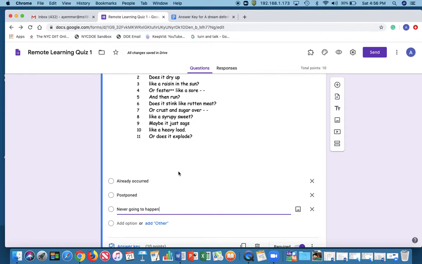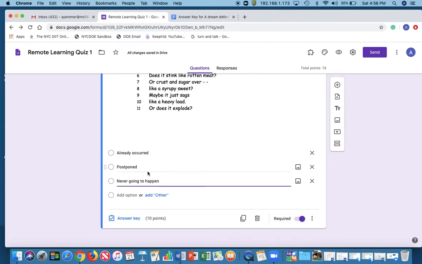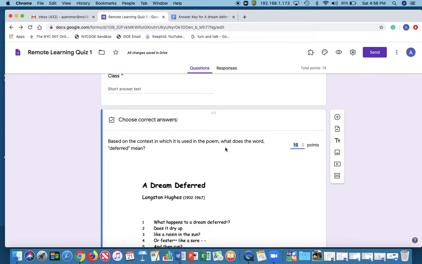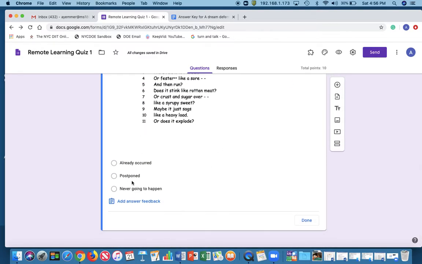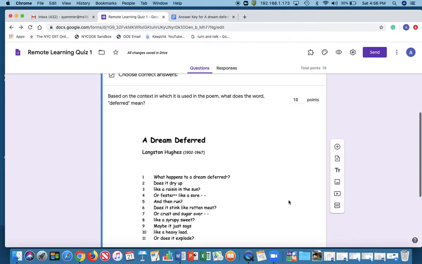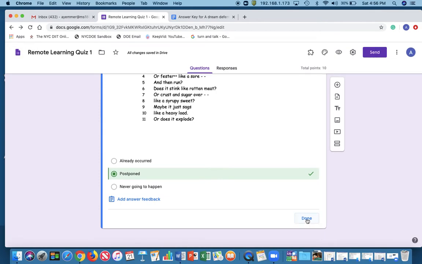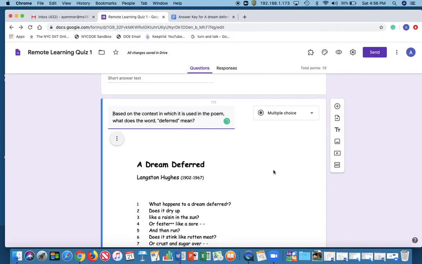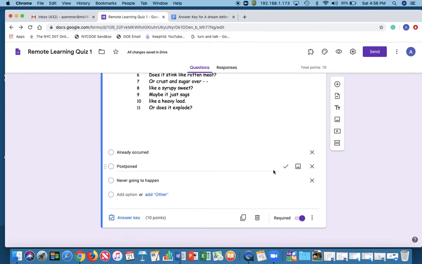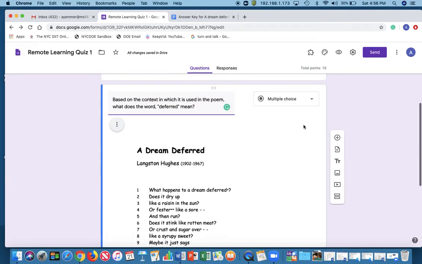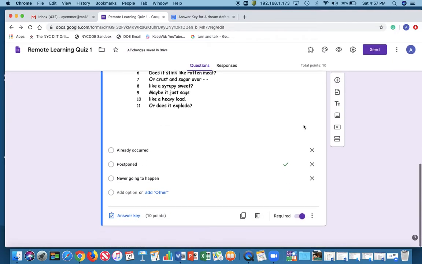So now I have three options for the students to choose. Already occurred, postponed, never going to happen. Now that I have those options, I'm going to go to the answer key and I'm going to say which one of these is correct. Postponed. Okay, so that is going to be my correct answer. So I went to the answer key, I chose the correct answer, and now I select done. So when a student selects the correct answer, it will make sure that it tabulates to give them the 10 points that this question is worth.